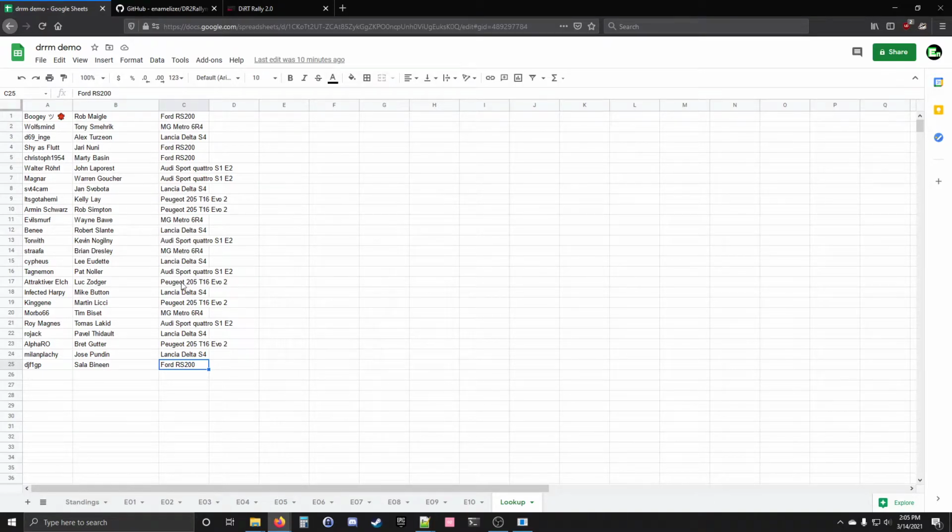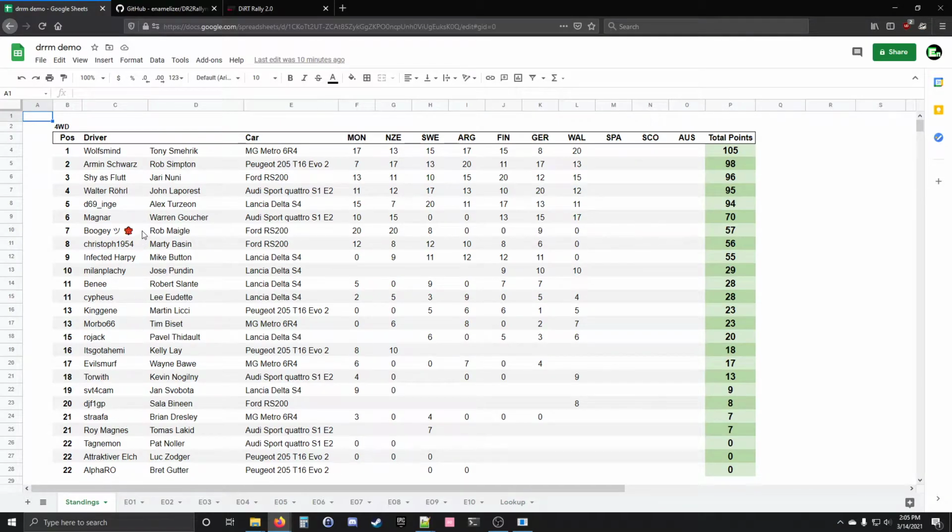So this table gets looked up in the main standings table. I key off of the person's current Steam name. And note that their Steam name or platform name, let's say if someone were to drive from PlayStation, their platform name is different than their RaceNet name.